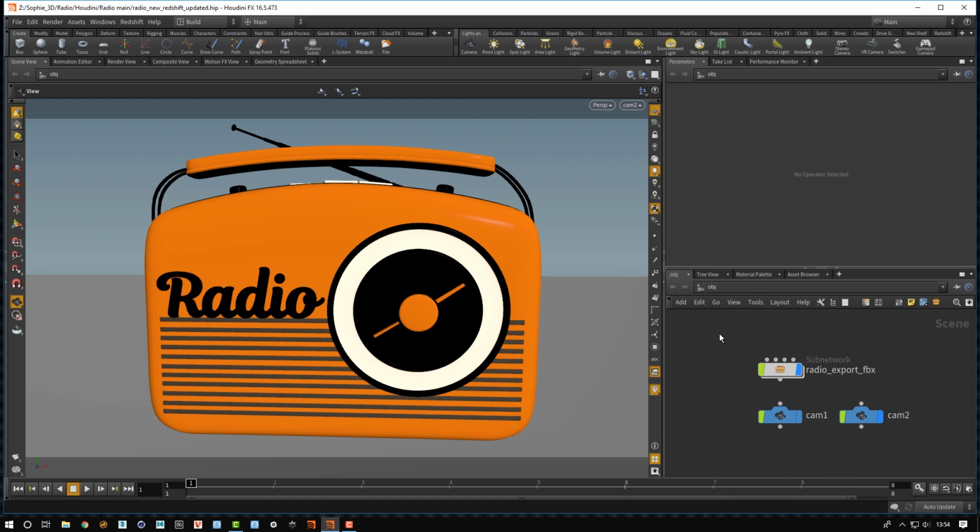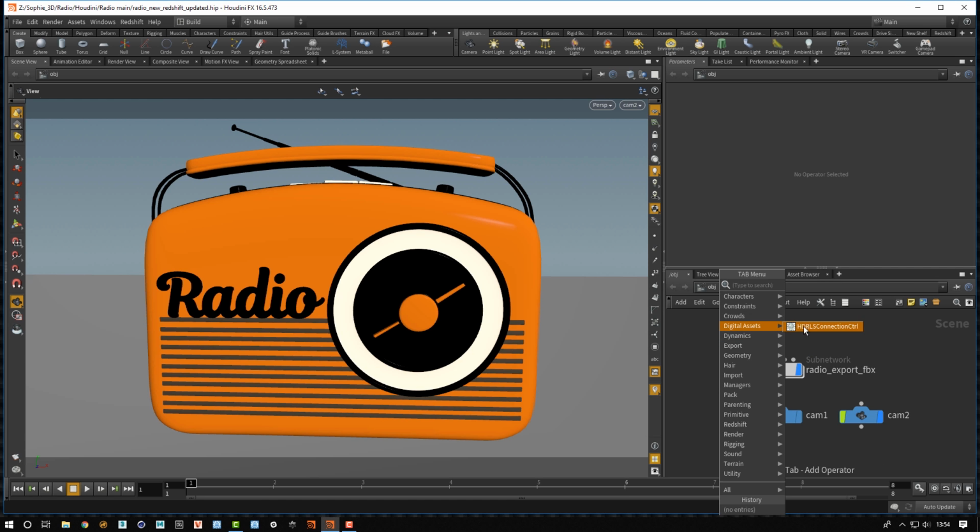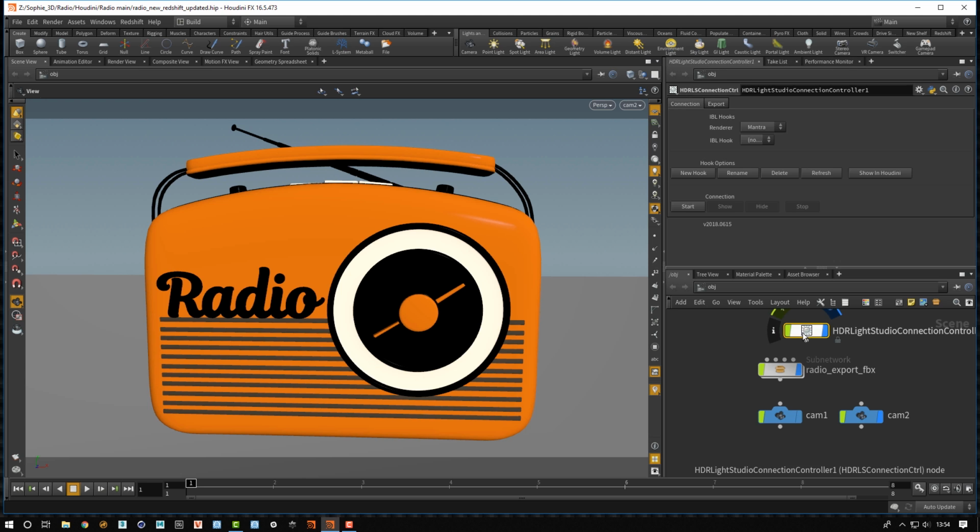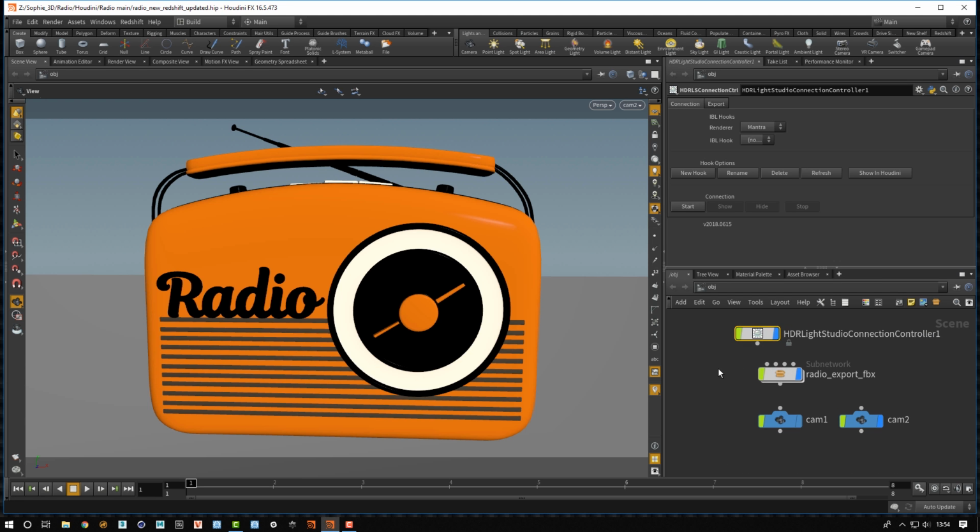We go here and press Tab, Digital Assets, HDR Light Studio Connection, and make one of those. And then when you have it selected, we can see the controls to start HDR Light Studio and work with HDR Light Studio. So the first thing we need to do is to pick the renderer Redshift, because that's what we're using for this project.